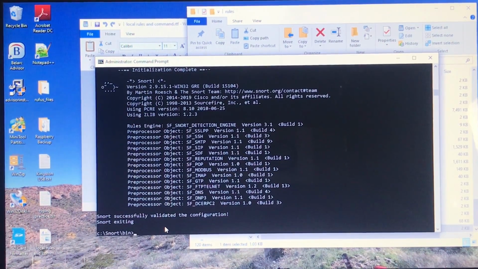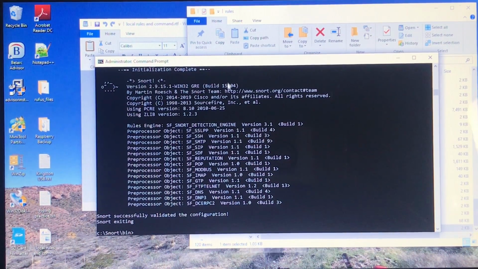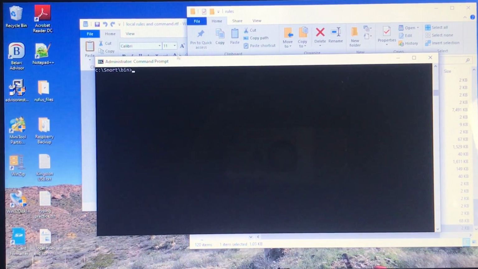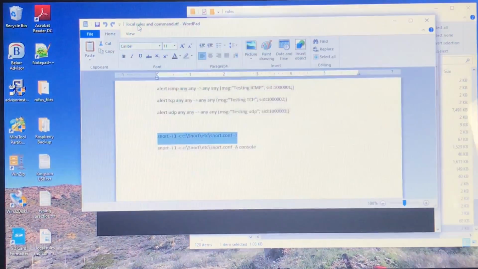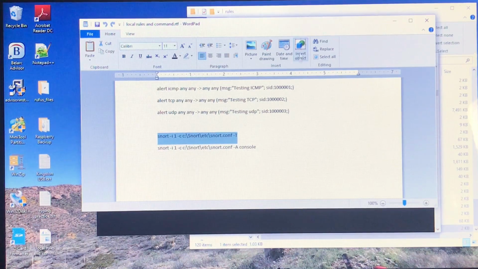There we go. So it says Snort successfully validated the configuration, Snort exiting. So boom, our edit of the Snort config file is good. So we'll scroll down again. Next, what we're going to do is another test. We're going to use these alerts that I typed out.